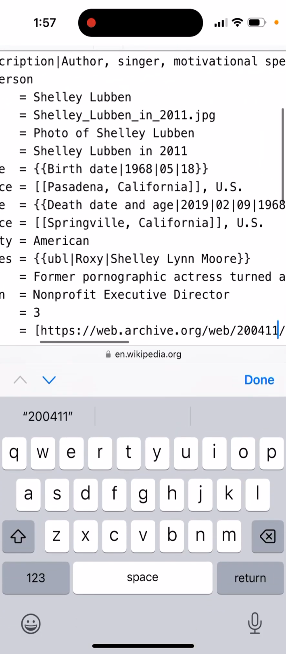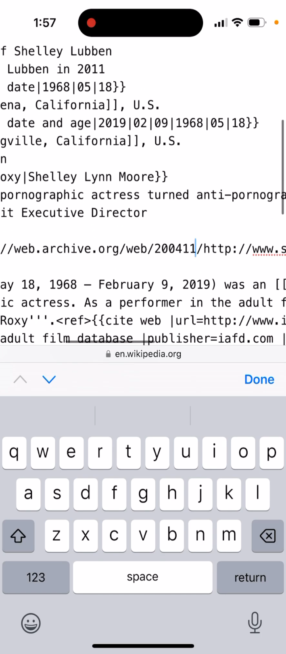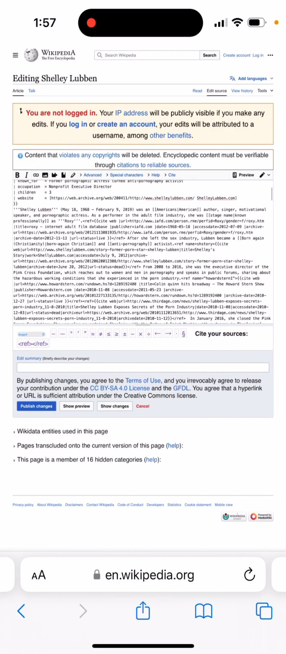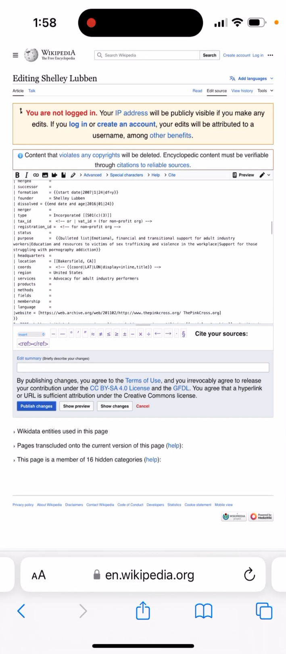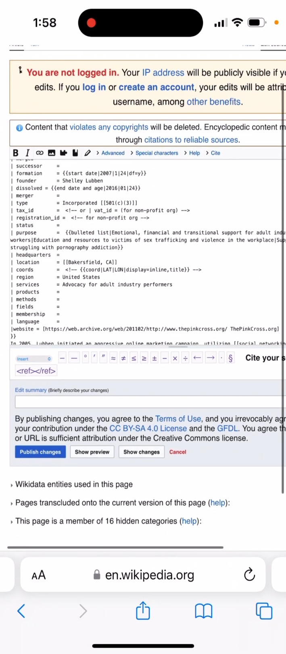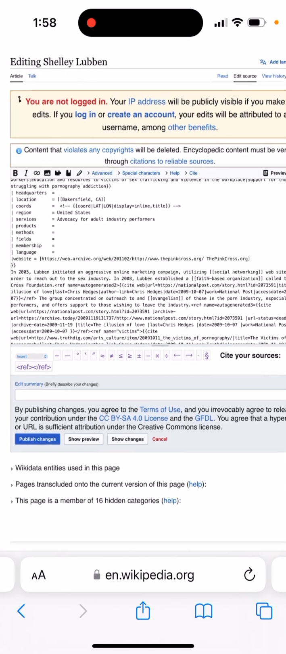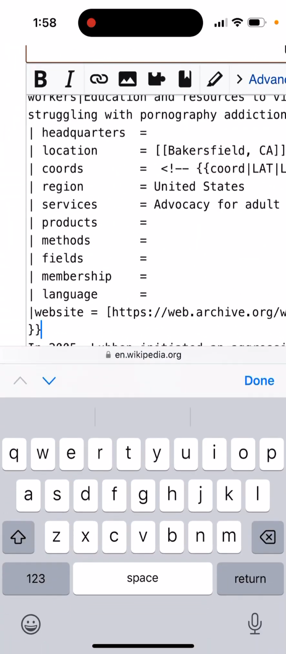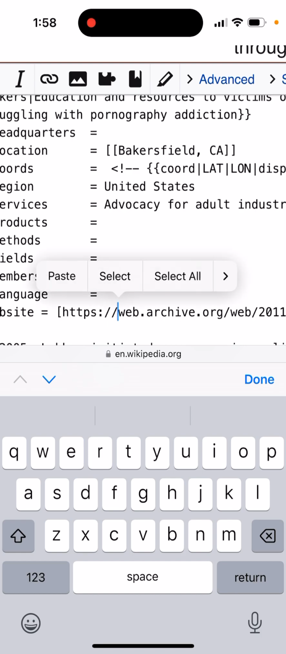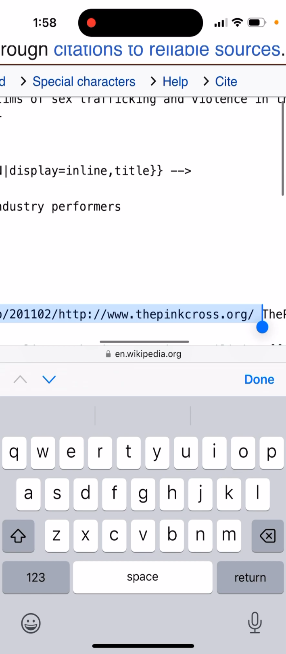So I chose 2004-11. Now, if I was to change these numbers, actually, we'll just scroll down to the next info box, and you'll see with the website, this is for the Pink Cross Foundation. You'll notice there's a very similar looking link here. It has some of the same components, but I'll show you where it's a little different.